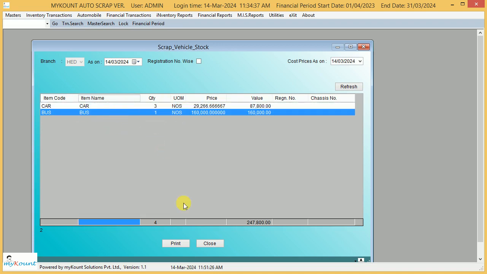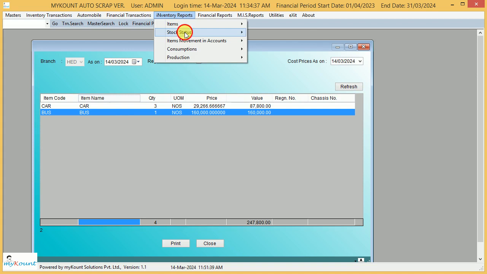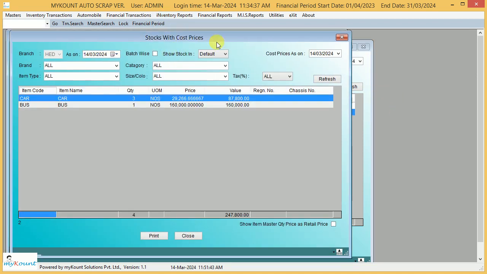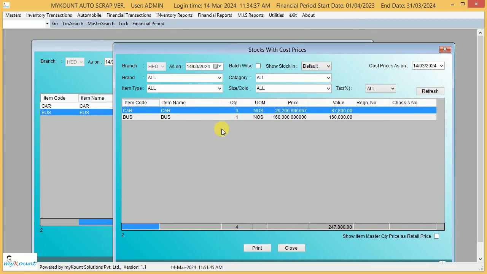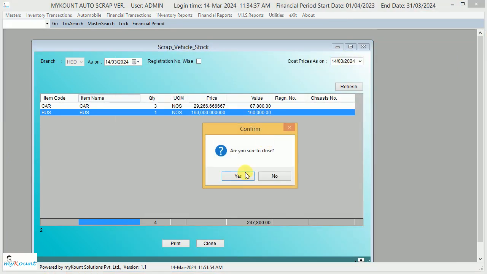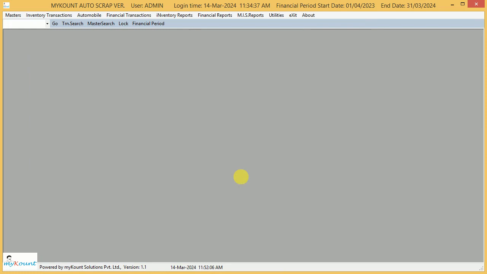If any bikes are there, it will show. If tractors are there, it will show like that. So this is the stock report for the vehicles. To see all the stock, apart from the vehicles, in the organization some other stocks are also available. For that, stock status, and this is consolidated stock. So here all stocks will be shown: cars, buses, and other materials like any spares or office material, such kind of things. So this is stock view.